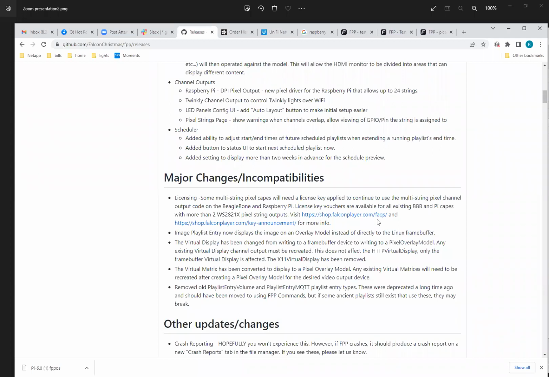And if that vendor does not supply you with a voucher, obviously it's really easy to go to shopfalconplayer.com and buy a license there, like $10 for an 8-port, $15 for a 16-port, or $30 for a 48-port license. They are stackable. Obviously, there's a key announcement and FAQs, frequently asked questions, out here on licensing for any other details. I know we could probably spend a whole hour on that if we need to.